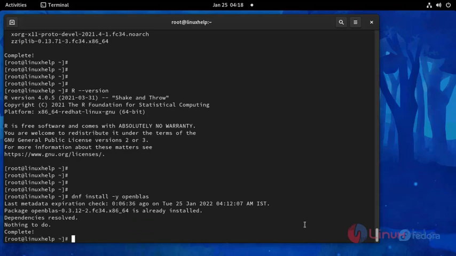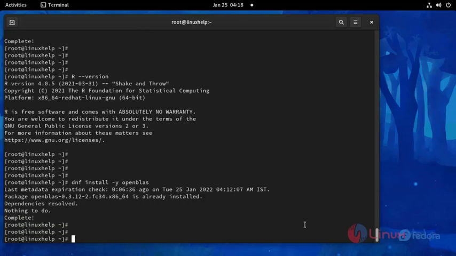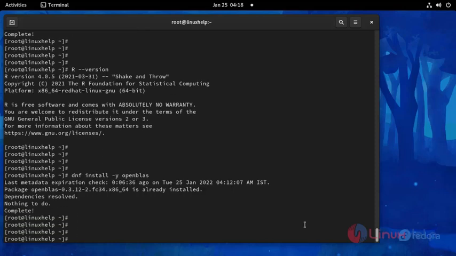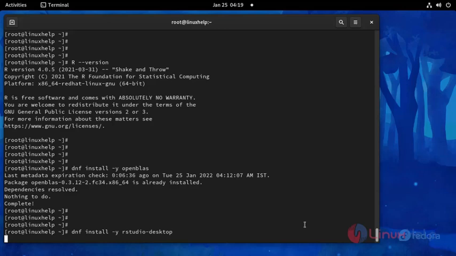This package is already installed, and then I'm going to install RStudio package repository dependency with this following command to install RStudio. Press enter.